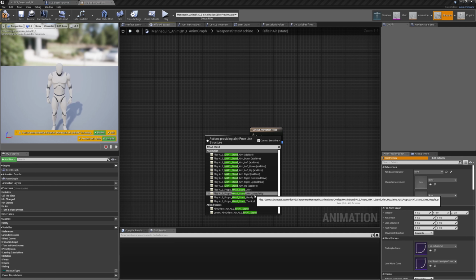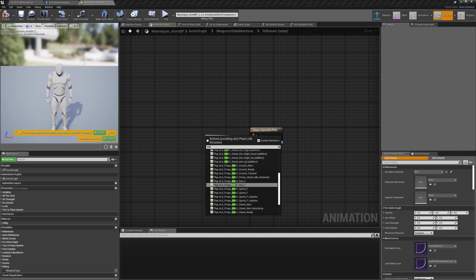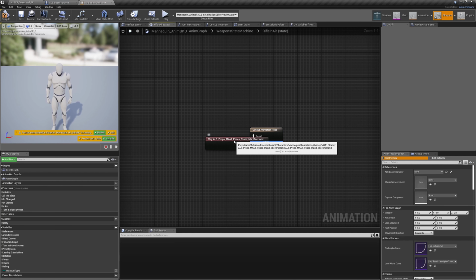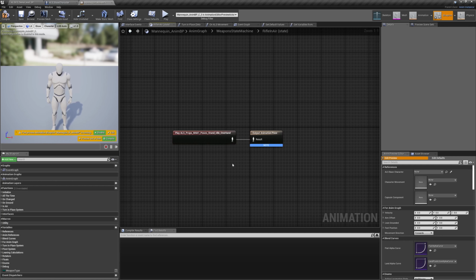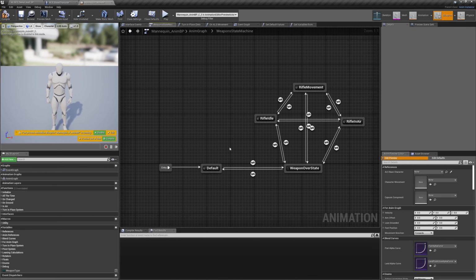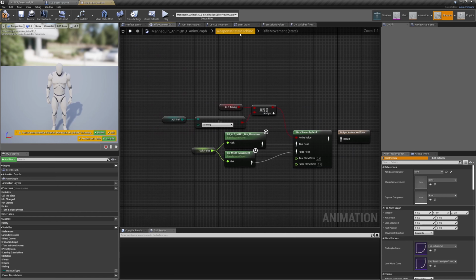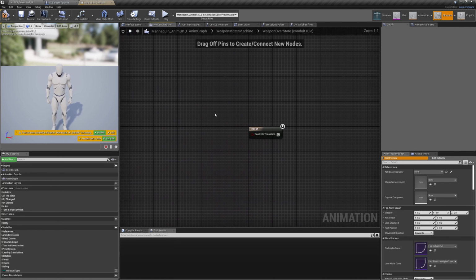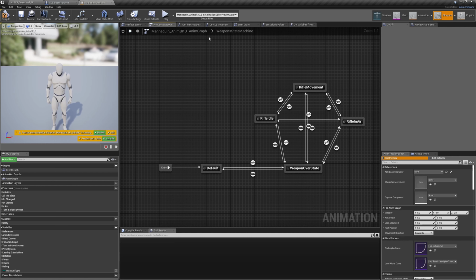Stand. There should have been a M4A1 stand idle. There we go. Just didn't have it typed out correctly. Okay, so this is where you're standing with one arm up. It'll blend in with the bottom half of the body as we're falling. And just double check, rifle movement has animations, and so does the rifle idle. And okay, so there we go.